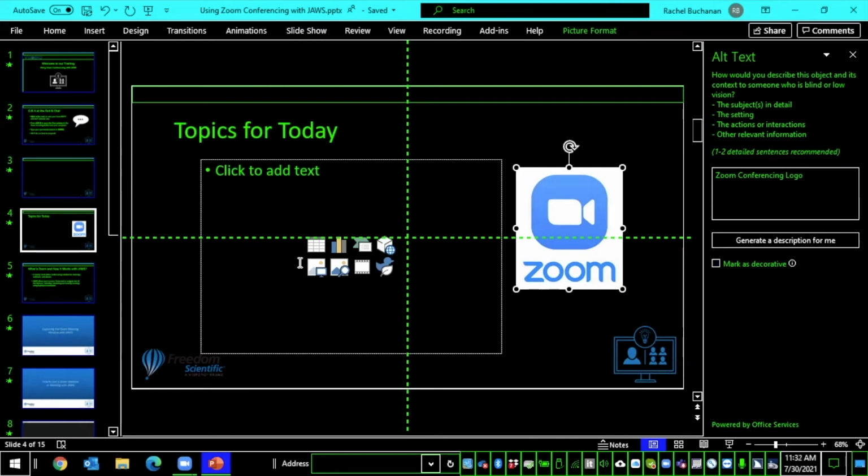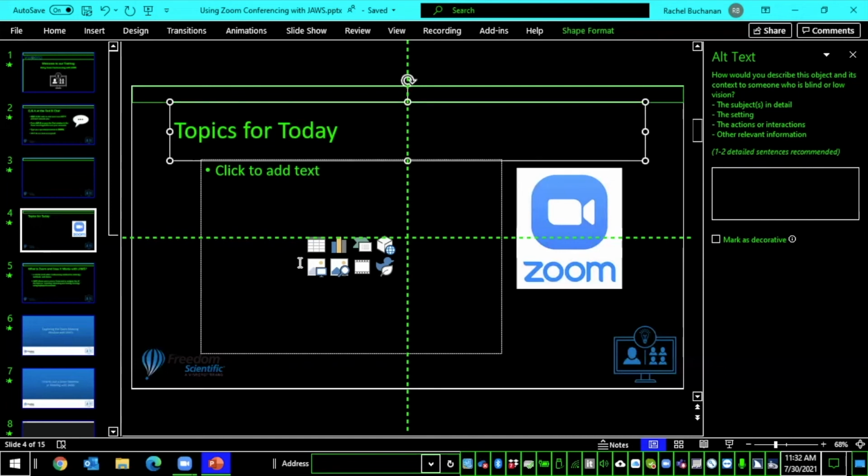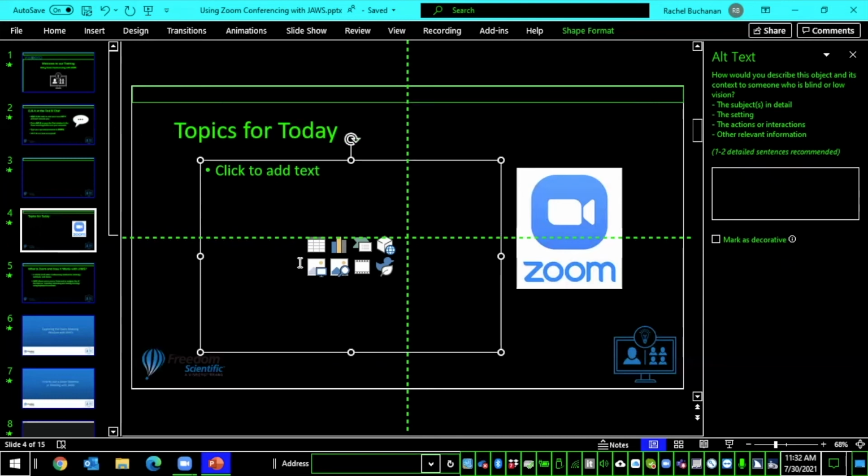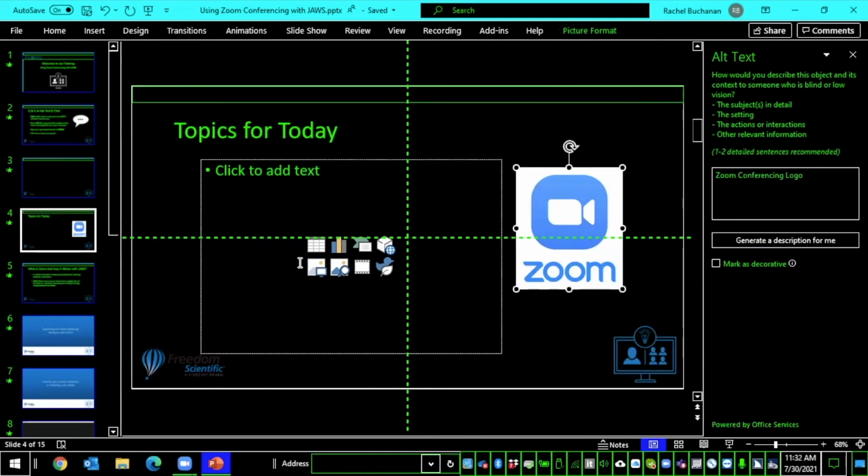Topics for today's slide, 4 of 15, picture, Zoom conferencing logo. And you hear that my focus is back in the slide area on the image that I just added alt text to. And as I tab around, title placeholder, object, picture, Zoom conferencing logo. It's announced every time focus is put on it. That is how you add alt text to an image in a PowerPoint presentation.